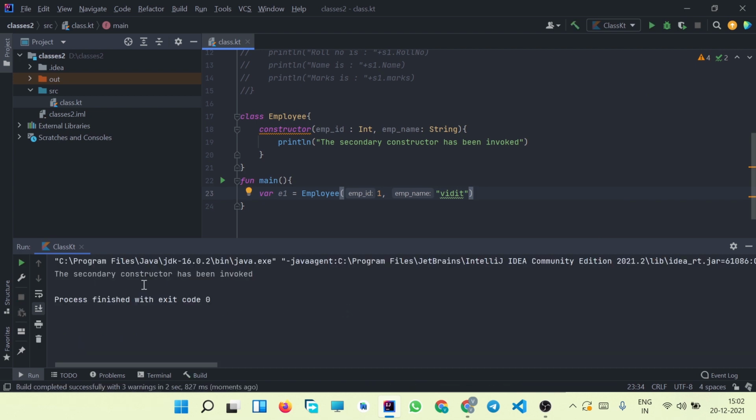So the output is the secondary constructor has been invoked. As I told you, the constructor is called when the object of the class is created. So in the main function we have just created the object of the class, so it is going to print the block of code that we have written inside the secondary constructor. So this is how a secondary constructor works in Kotlin.